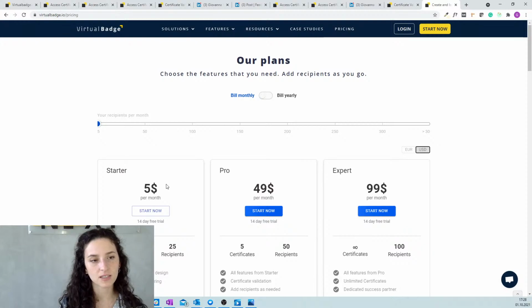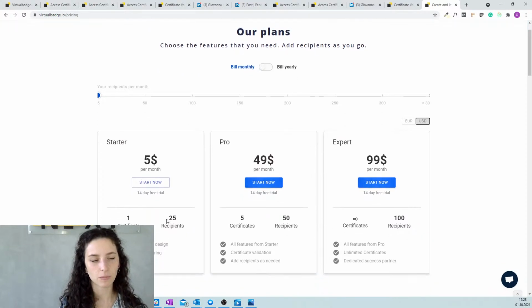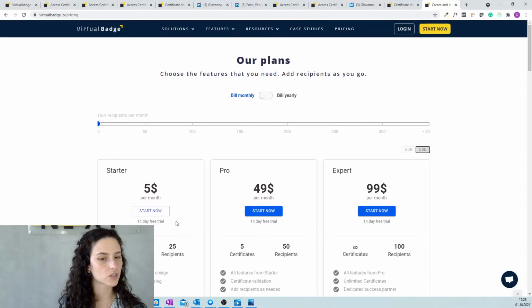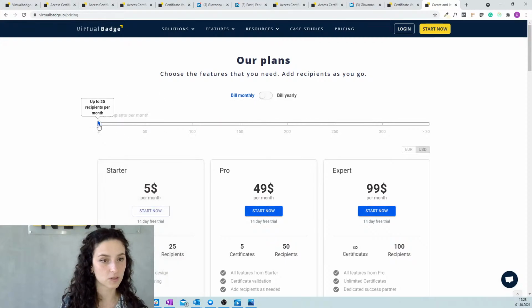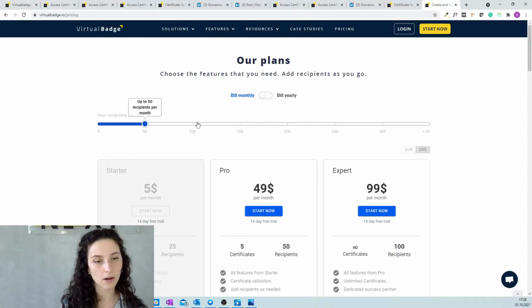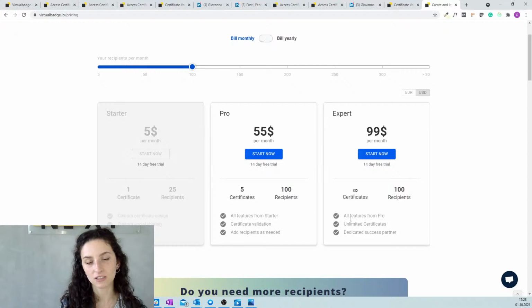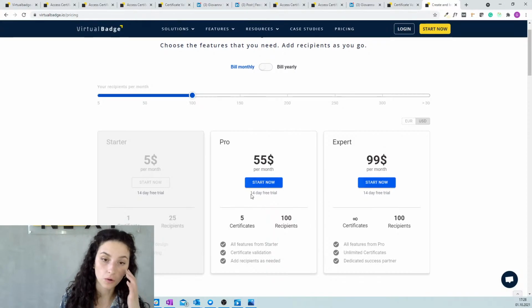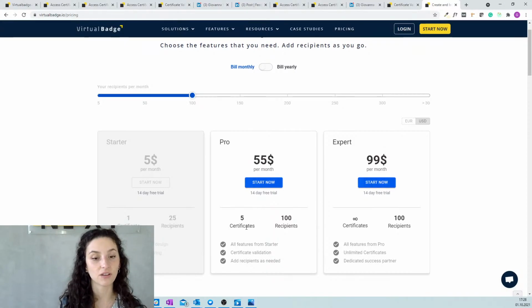We have a starter plan, for example, which is pretty basic. So you have the possibility of activating 1 certificate at a time and just adding 25 people to it. It's really a plan just for you, so you can explore the certificate a little bit and understand how the software works. If you want, of course, more recipients, then the starter plan is already out, but then you have the pro and expert plans. And the main difference between them is actually the amount of certificates that you have available. On the pro plan, you can activate 5 certificates at the same time, whereas on the expert plan, you can activate unlimited certificates.